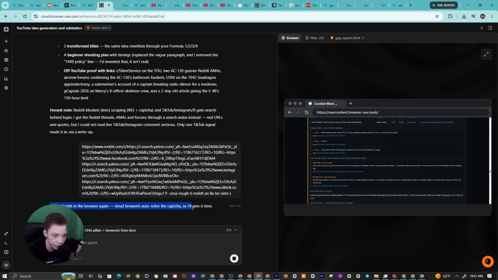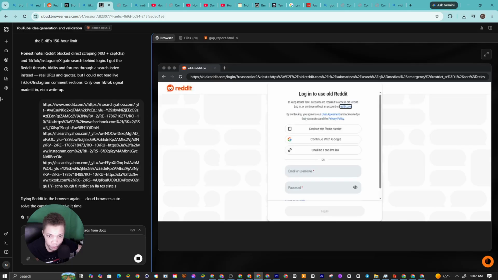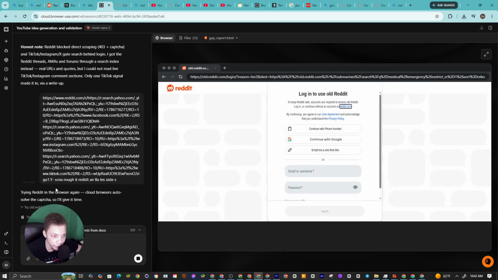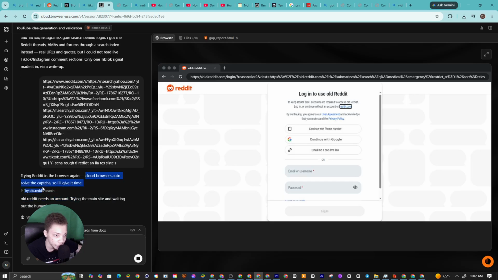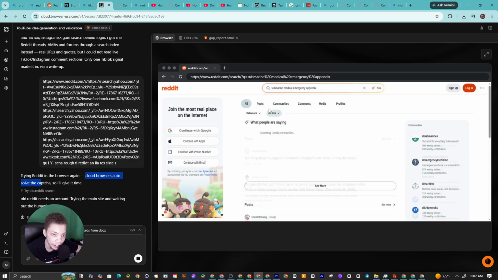So it's gonna try to go through Reddit, and all these sites that we just gave it. And you see right here, it's on Reddit, trying to pull these details. So it's going to say CAPTCHA, CloudBrowser auto-solve the CAPTCHA. So I'll give it time. It's going to try to skip the CAPTCHA, because that's the problem. You see right here, skipped it, and we're good. Now it's going to pull us Reddit post ideas.